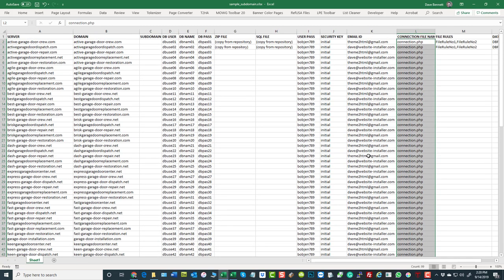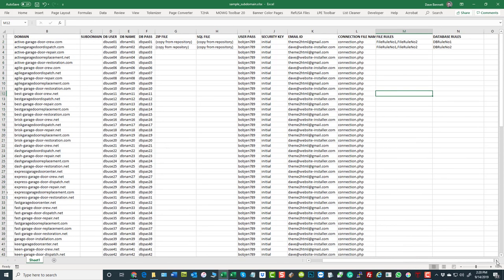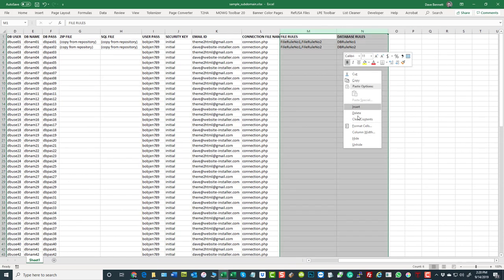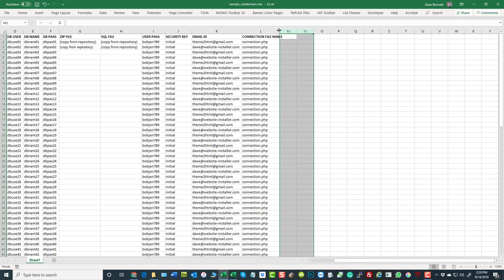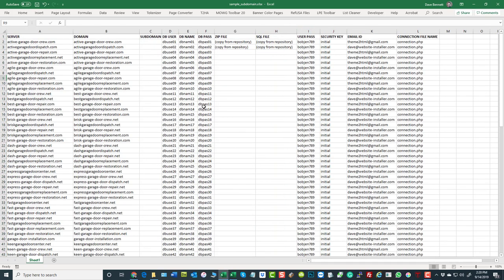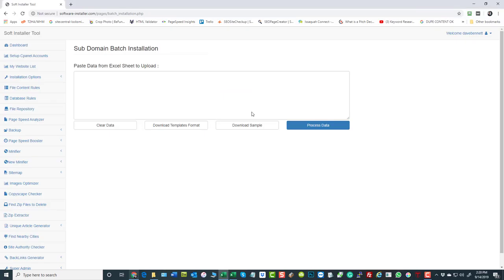That's done. File rules, database rules. We don't need any file rules or database rules. Delete. So we are virtually done with our file here, aren't we? The last thing we have is to copy from the repository for each of these, right? Clear contents. So how do we do that? And then the whole thing is here, right? The whole thing. So let's just do that.